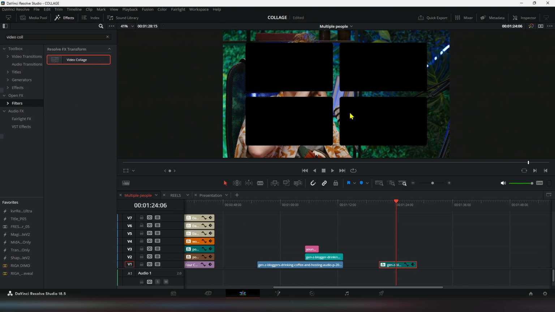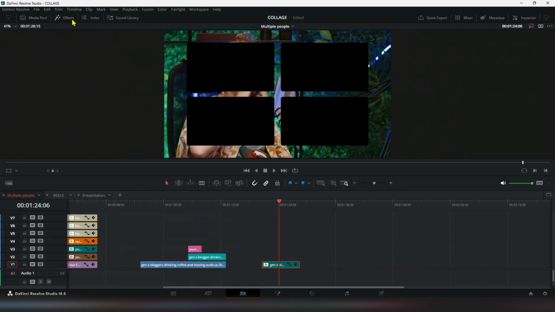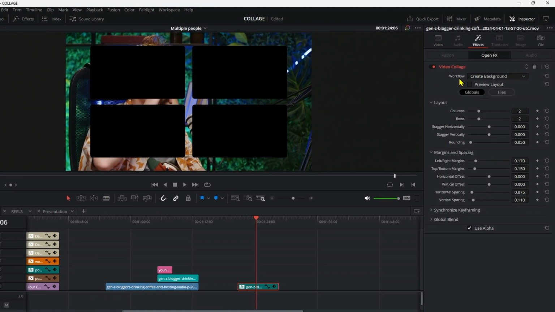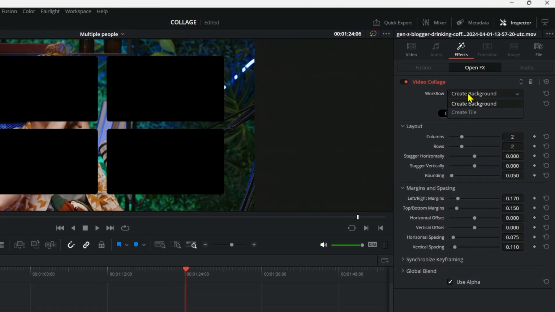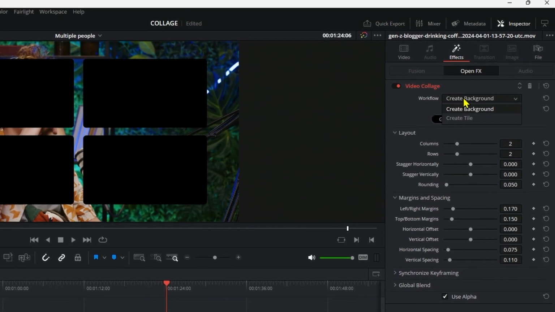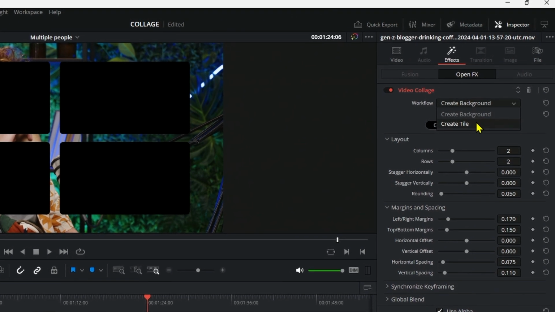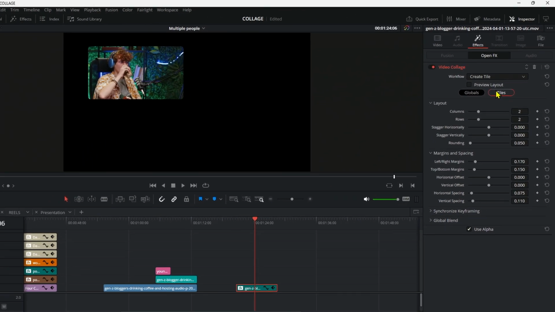And then immediately you'll see it will introduce, like, a transition of some kind. That's not what we want. Let's close the effects panel and go to the inspector panel. Now, the first thing you'll notice is the menu of the open effects for video collage. It creates a background. So it makes a cutout of the video. That's not what we want. There's an option that nobody talks about often, but there's an option to create a tile, and that's what we want. We create a tile.